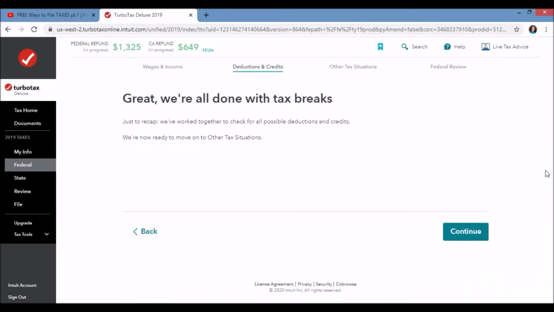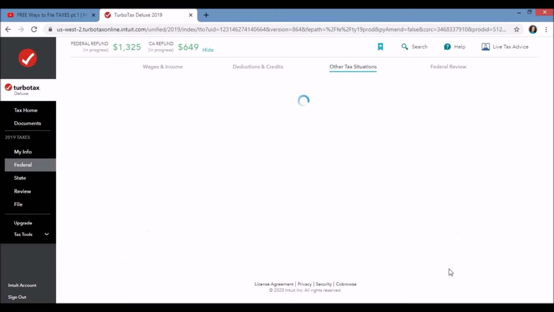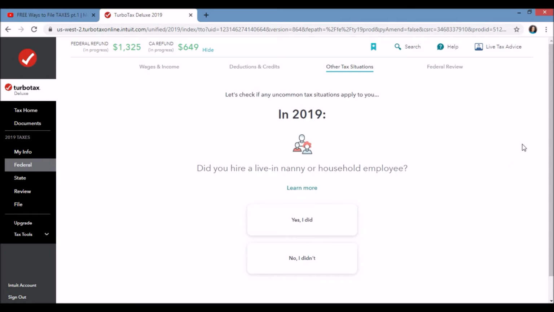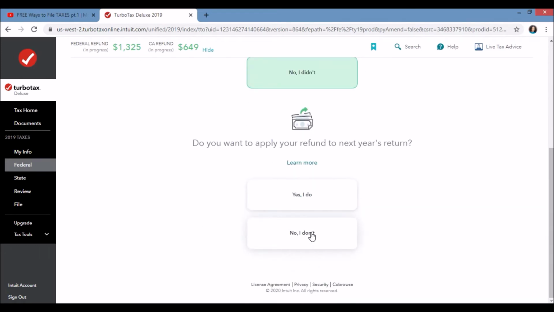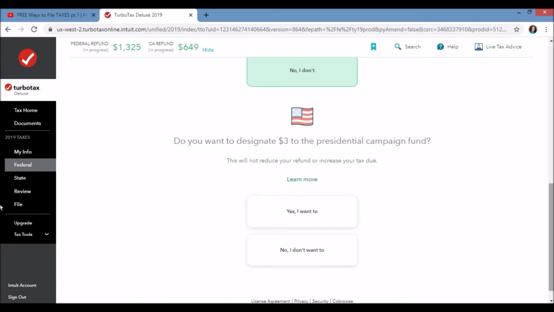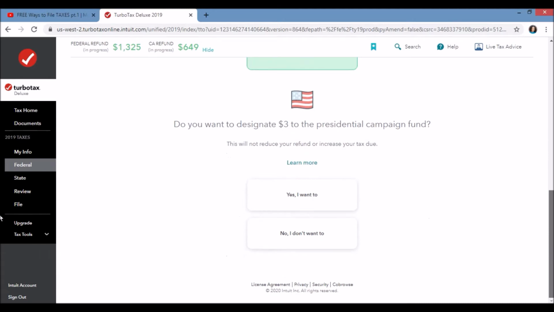So you want to continue, and they'll take you through any uncommon tax situations that you may qualify for. So you want to get started on that. So there's various other things that you can get deductions or credits for, and so you want to go ahead and answer those questions and continue.